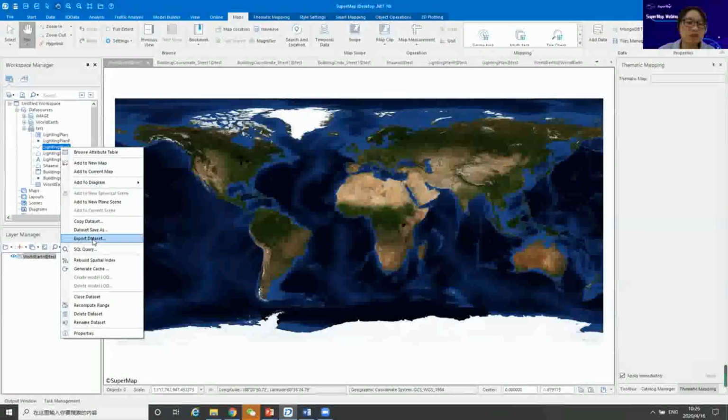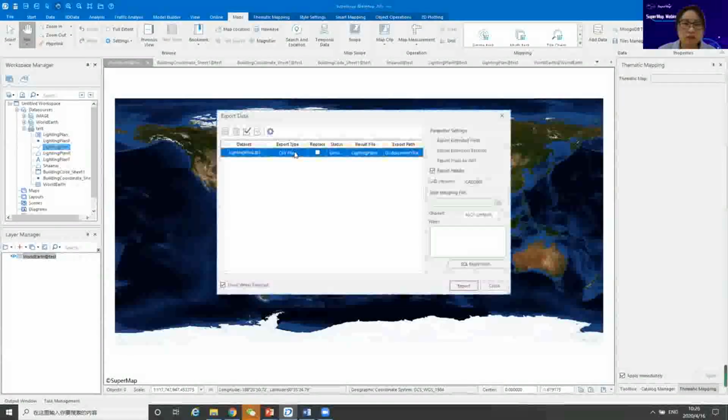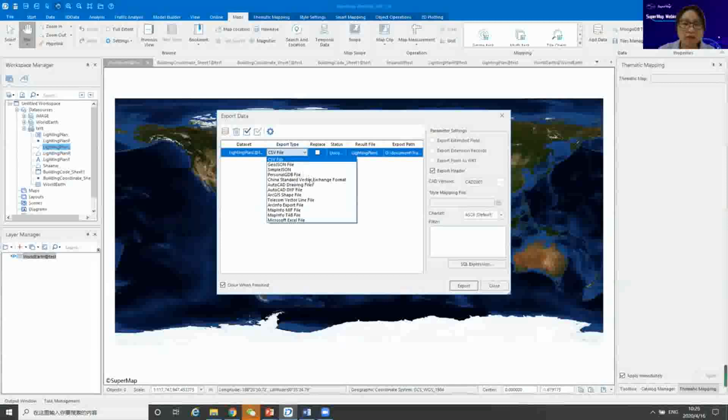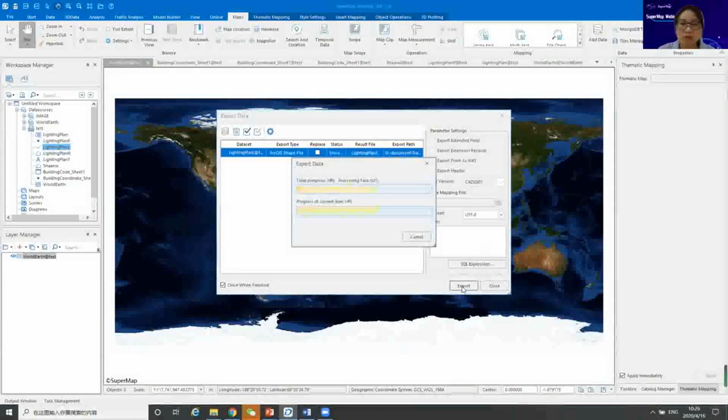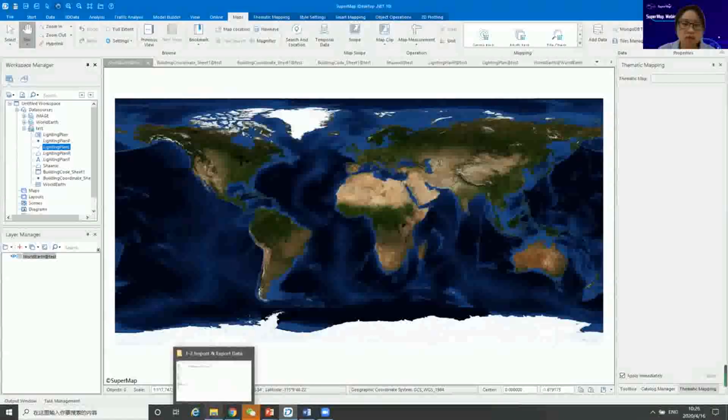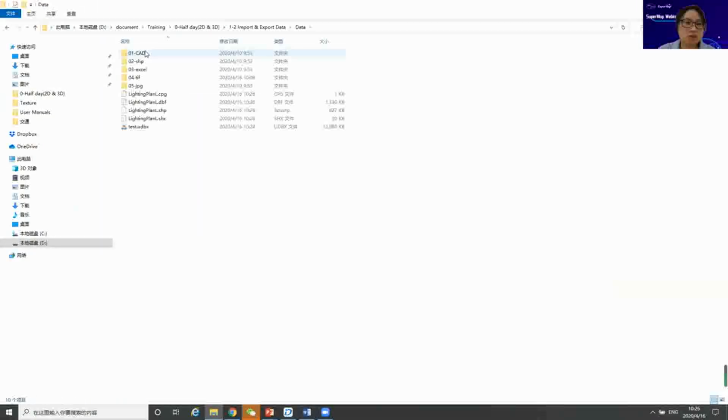Also, we can export dataset, and here we can select the export type. We can see all the types we support. If you want to export as a shape file, here we select ArcGIS shape file. The export path, we leave at default and export. Okay, here is the result of the export data.